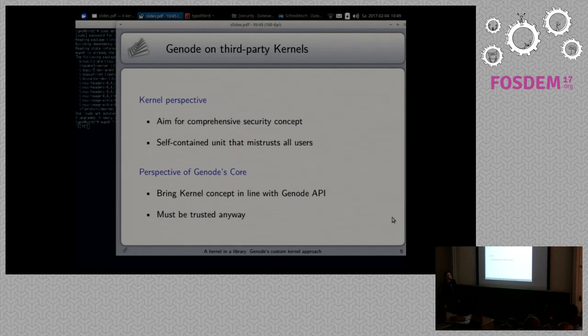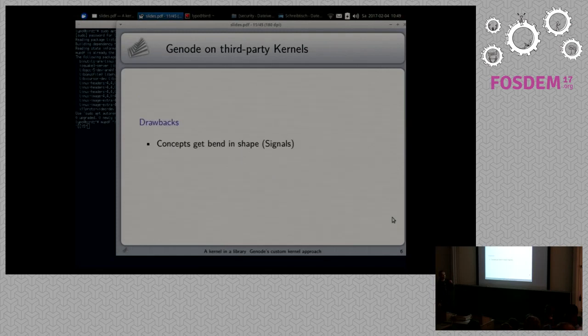So of course, there are some drawbacks that come from this aspect. First, you have to shape some concepts the way you like it to be. For example, on some kernels for asynchronous communication, you have semaphores, for instance, and these semaphores must be bent in shape to support the asynchronous communication API that we use on Genode. So the signals in this instance.